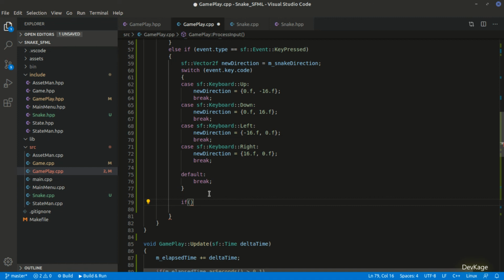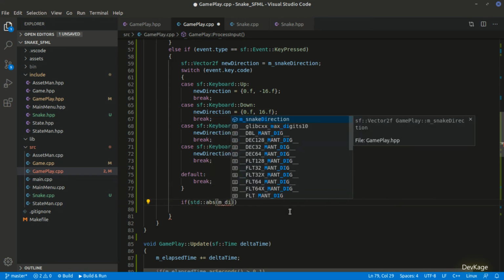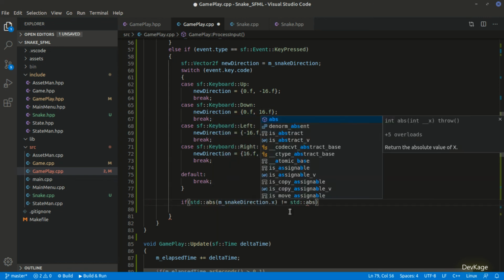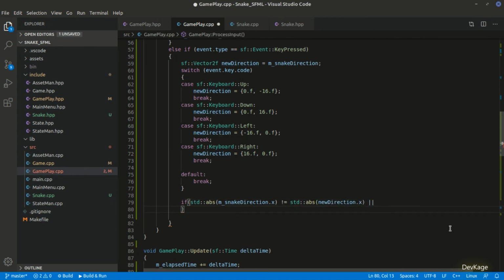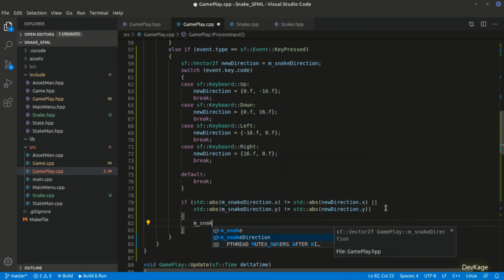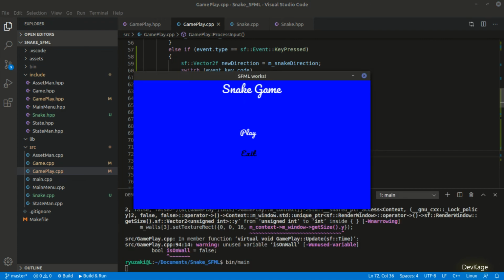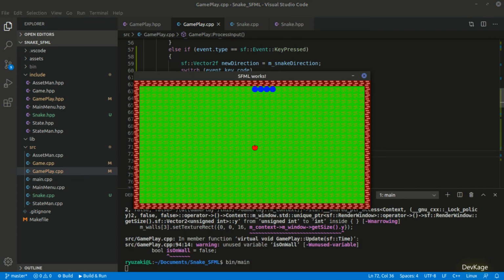This check will be simple. If you look at the y coordinate for up and down direction, we'll find that the absolute values for both are the same. Similarly, for left and right, absolute values of x coordinates are the same. And this is the condition in which we don't want to change m_snakeDirection. So in this if condition, I'll check that the absolute values of the x coordinate of m_snakeDirection and newDirection are not the same, or the y coordinates are not the same. If this is true, then we can set m_snakeDirection as newDirection. And now, if I build and run this game, I cannot make the 180 degree direction change.